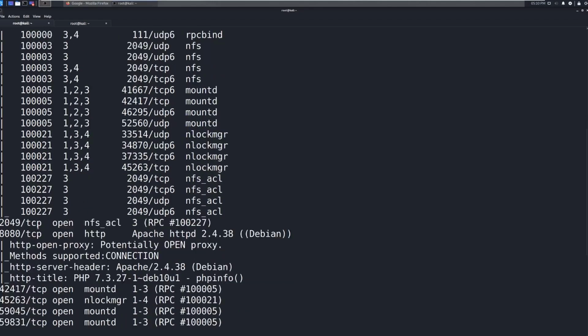So we have 2049 NFS, which is a network file share. Think of it almost like SMB, like Samba, for file sharing. This is a network file share. We can potentially mount to a file share here, so that might be of interest for us. We also have HTTP here on 8080. It just says Apache Debian PHP info page.